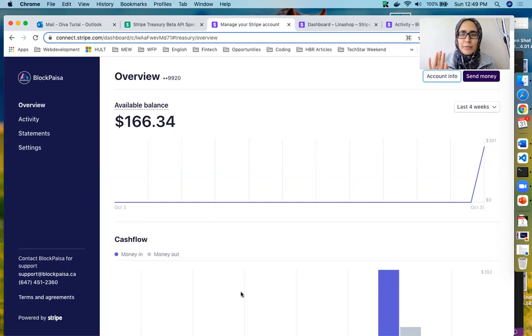Okay. Hi everyone. I'm going to do a walkthrough of the financial account or bank account of BlockPaisa, from a customer perspective. So me as a customer logging into my account, this is how it looked. On the left-hand side panel, I have the overview, activity, statement, and settings. Right now I'm in the overview tab.